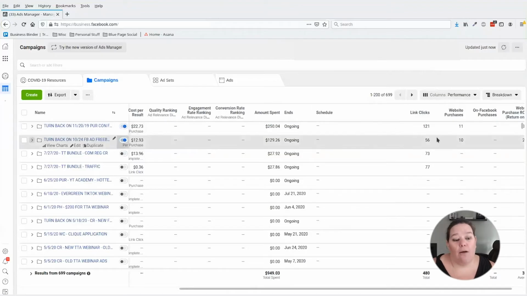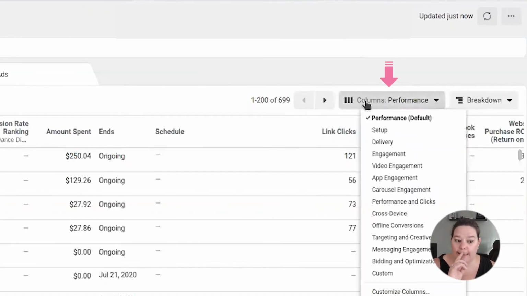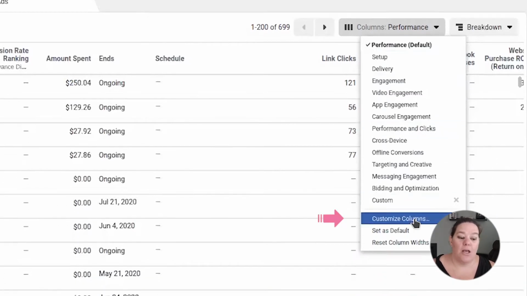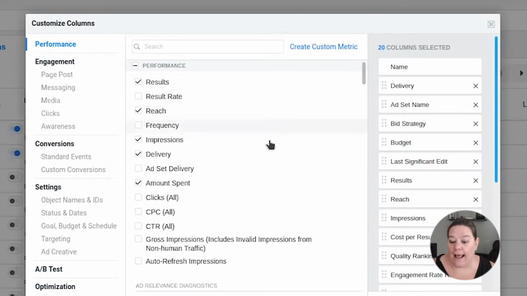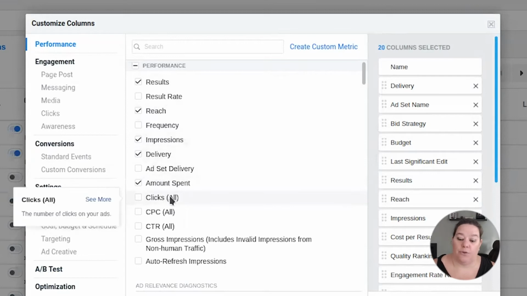So over on your right-hand side, you'll see performance columns, and it'll have a big drop down for you. This will give you some preset metrics that you could be looking at. We're going to go ahead and customize our own form to track this information. So select the customized columns. Then you get this window that comes up with all of the metrics that you could be tracking. Down the center, you'll see everything that you could track, and on your right-hand side, you'll see them all listed out. So we're going to go ahead and select everything that we want to be able to track.